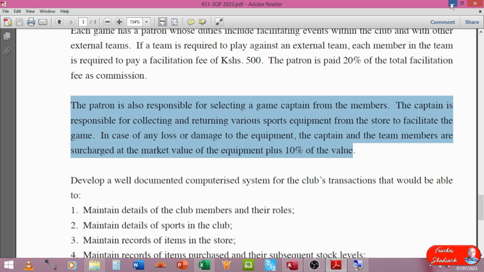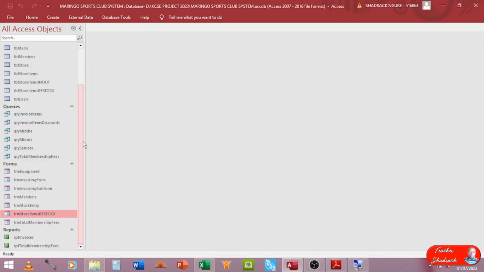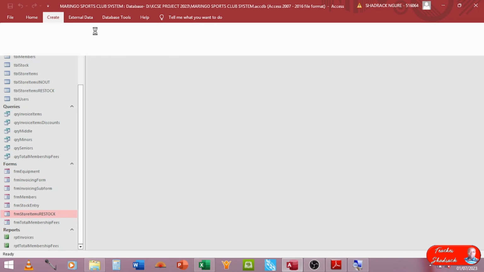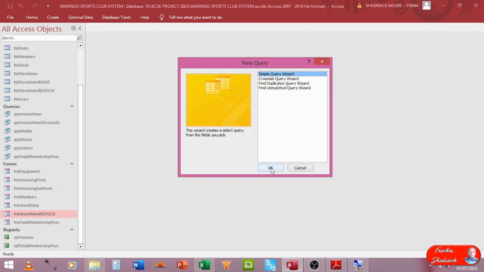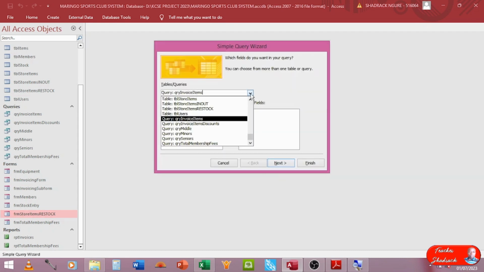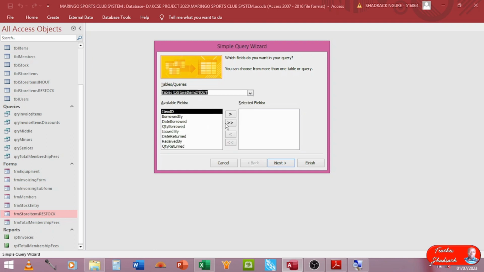So without much ado, because there will be some calculations, I'm going to do the calculations using a query. Using a what? Using a query. So I'm now getting into a query wizard to have it done quickly. And then it will be based on what table? It is the table store items in and out, you know, borrowing and returns. That's the table that will be handling those issues.